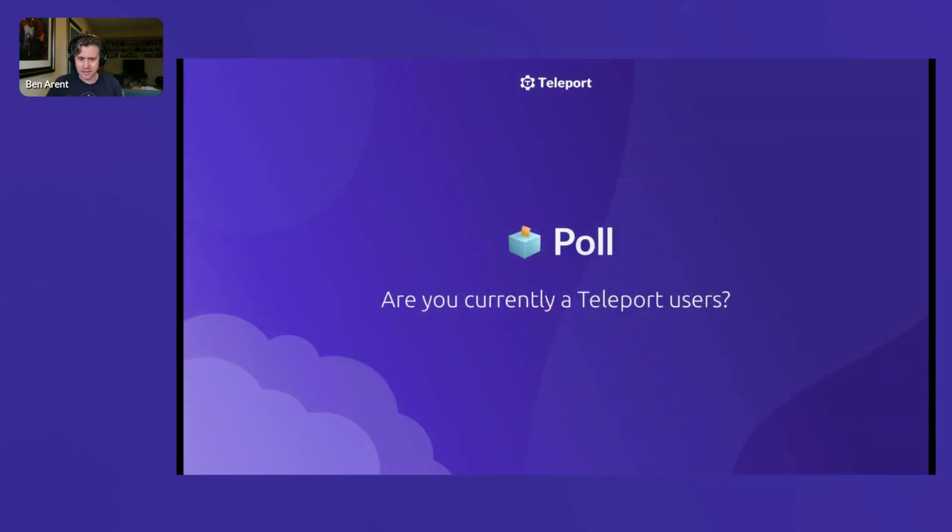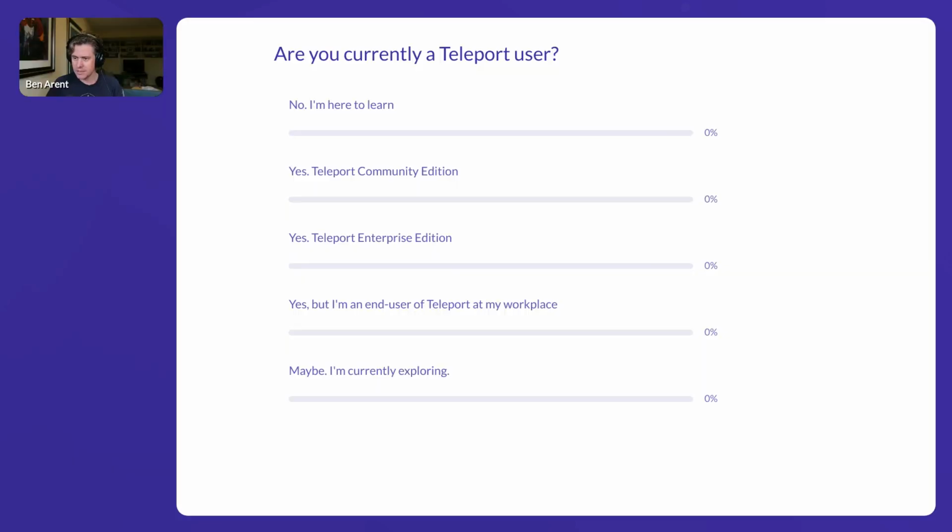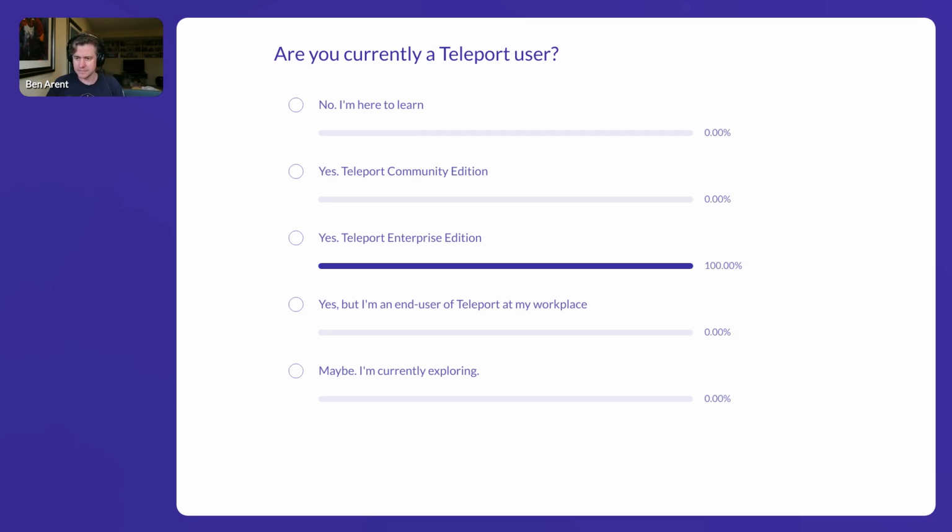And actually, since we're getting started, I'm going to just do a quick pulse check to figure out where people are with using Teleport. And so I'm going to stop sharing quickly, and I'm going to share the poll, and you should be able to fill in, are you currently a Teleport user? Looks like we have one vote, so it must be working.